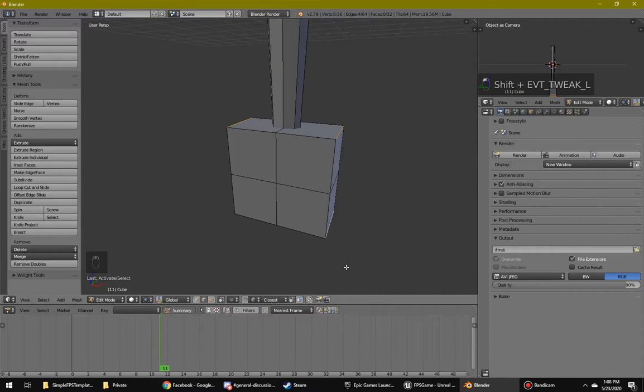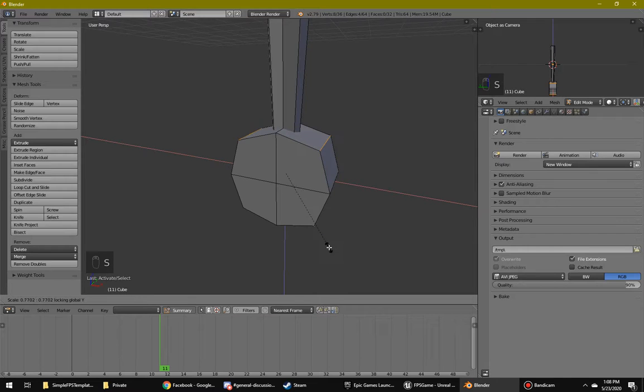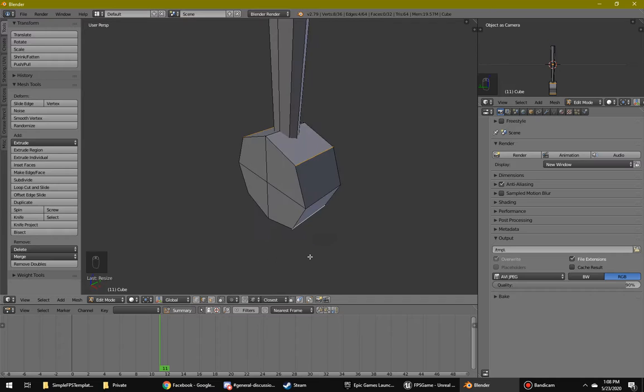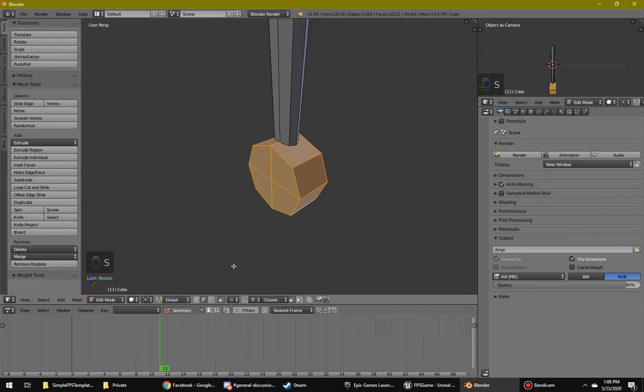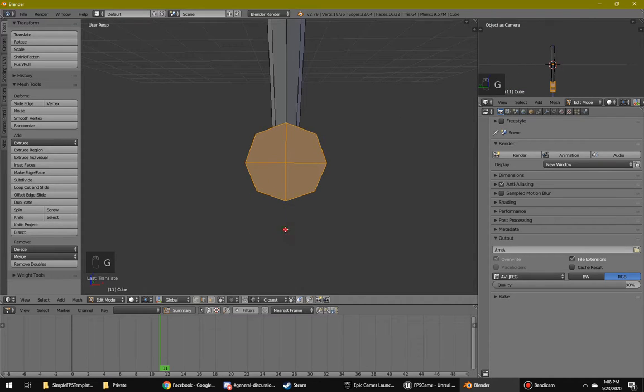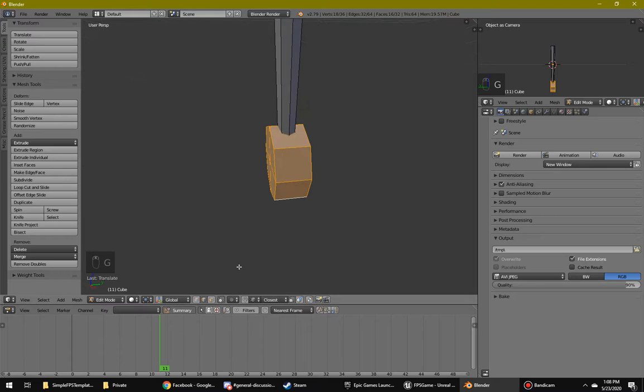Going to scale it on all but the Y axis. Alright, so it's basically round there. Control L, select all linked. Just going to scale it down some more. G Z. Alright, that's still a little big.